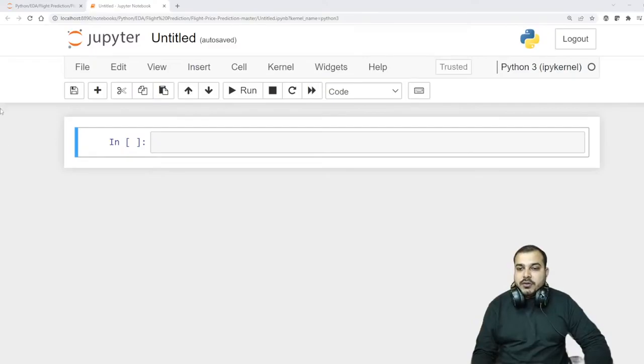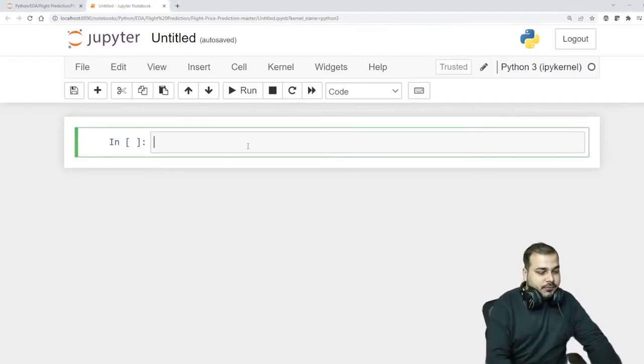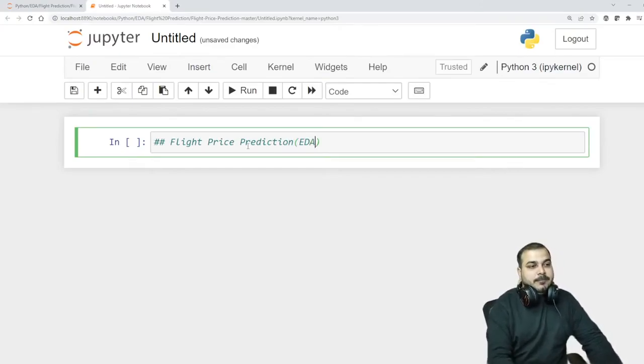From that, today we are basically going to solve flight price prediction. And here we are basically going to do EDA plus feature engineering.